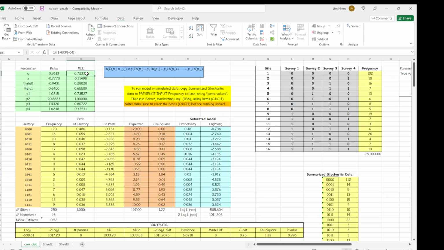surveys. The theta 0 parameter is around 28%, and the theta 1 parameter is around 66%, which makes sense, as we probably expect local occupancy to be higher in segments where the previous segment was locally occupied. Detection probabilities indicate this is a very easy to detect species.